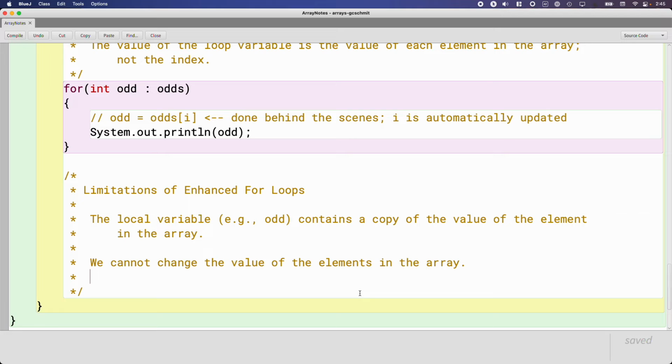The second limitation is that all the indexing is hidden behind the scenes from us. So as this loop is iterating and as we have different values for odd, we cannot easily, at least, determine the index of an element. We know the value of odd, but we don't know if we're at index 1, 7, or 3000. We can't easily determine that index.